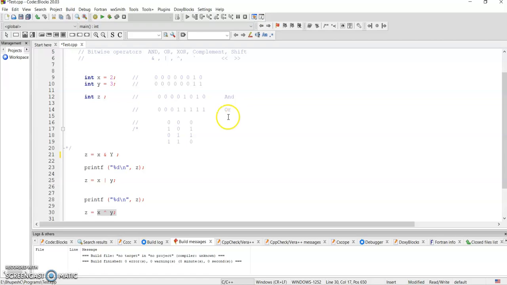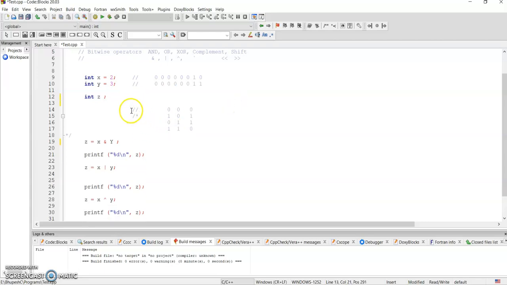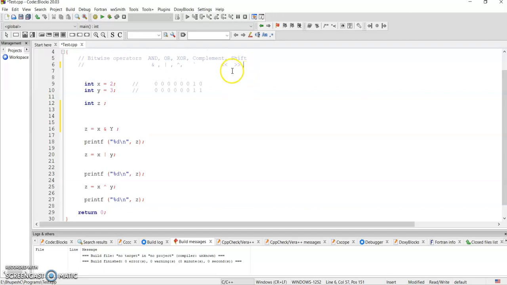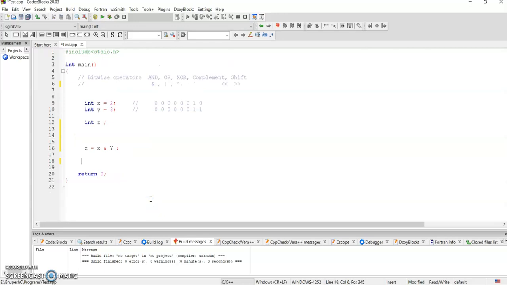Now let us do a shift operation. Let me remove all these things. So let us talk about the shift operator. There are two types of shift operator. This is called left shift, this is called right shift. And this particular left shift and right shift will be followed by a number, an integer value, which will determine the number of times that the shift needs to be done.